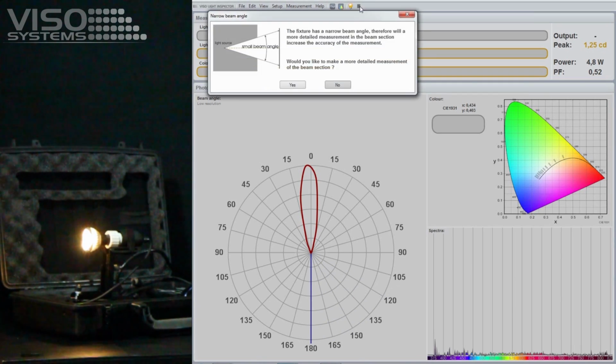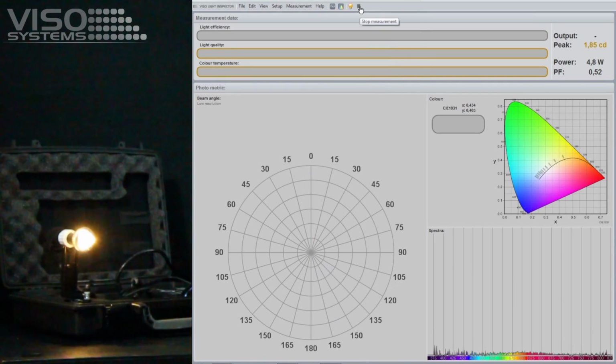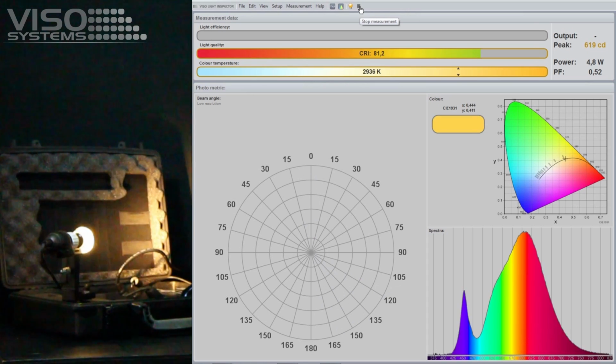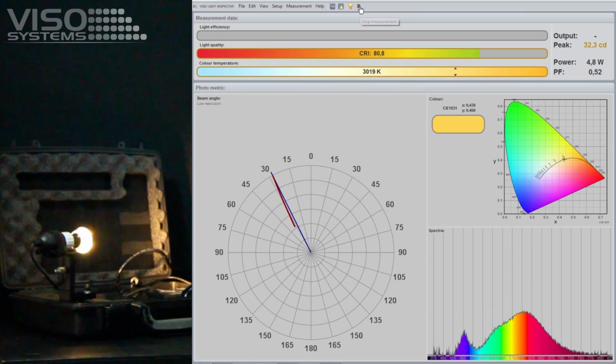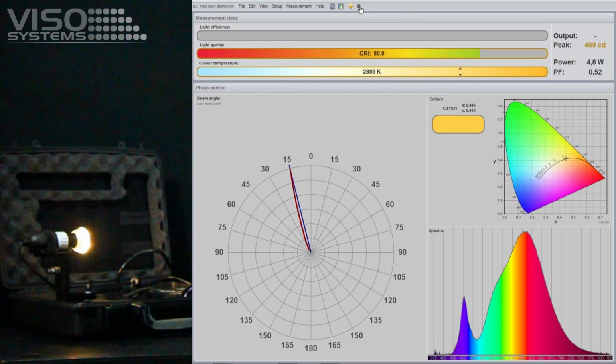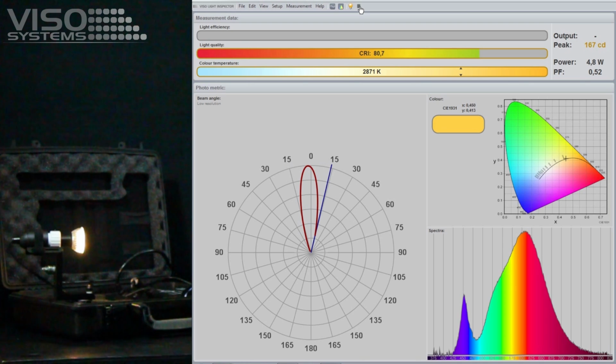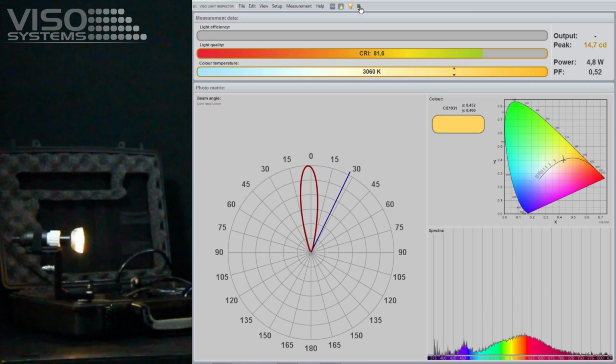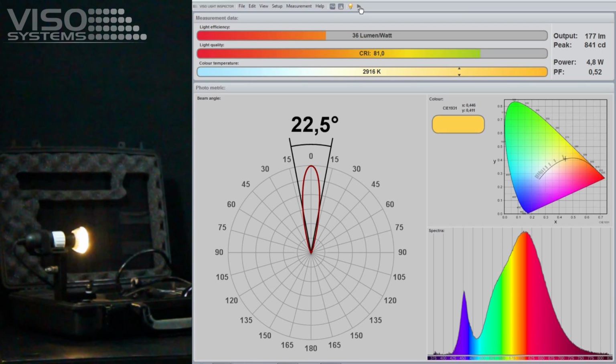We're just doing a remeasurement because the beam angle is very narrow, so it's going to go in and make a more detailed measurement of the beam section. So now we're getting the complete output measure. We have 177 lumen, and we have a CRI of up to 81, and it's about a 3000 Kelvin light source.